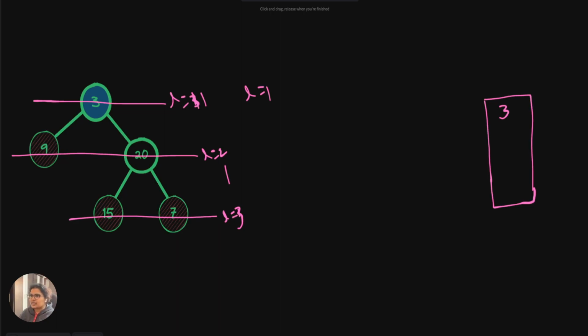So now if we do it for the second level, at this point level also will become 2. So our current nodes, we popped out 3. Now we will add all its children to the queue, which is 9 and 20. Now we will continue the processing.